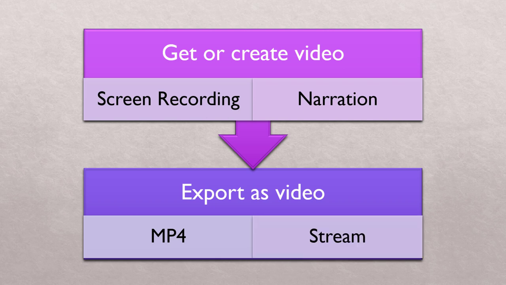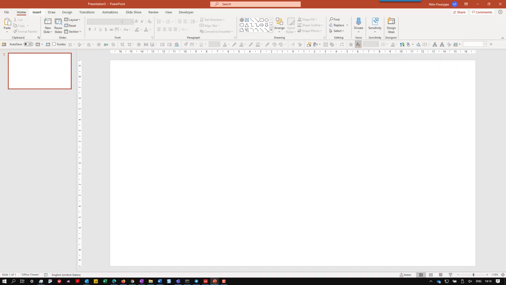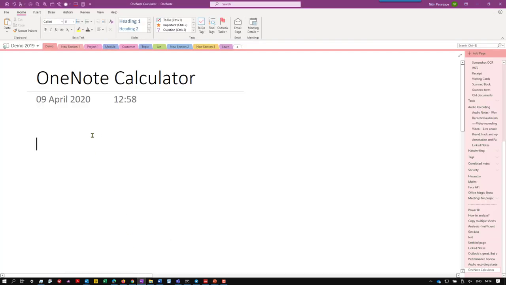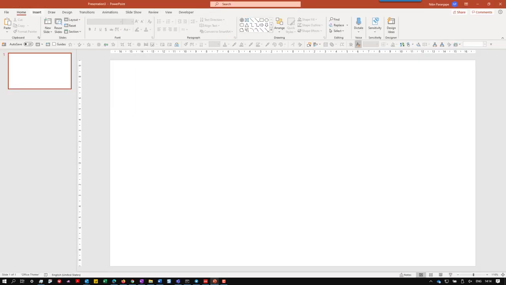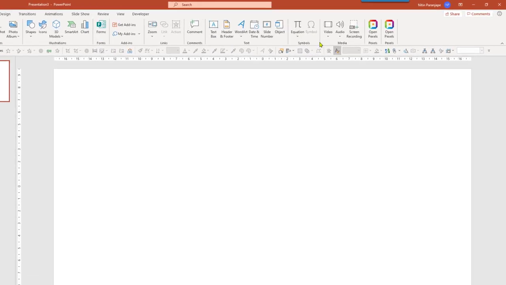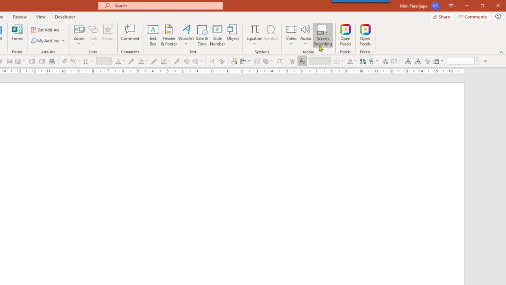So let's get started. When you want to do any screen recording, you go to a new slide. Typically, you do this for showing some kind of software and how to use it. So I'm going to show you how to use OneNote calculator. So I keep that window open, then come back to PowerPoint, create a new slide. Here I go to the Insert tab, and you will notice we have screen recording.